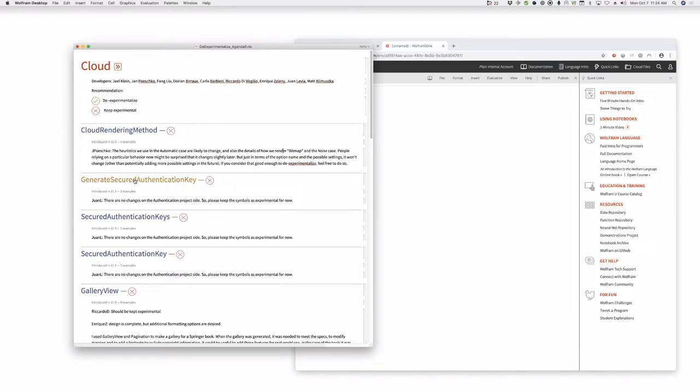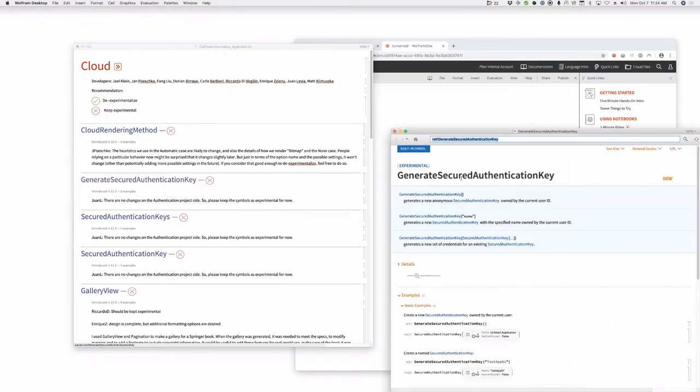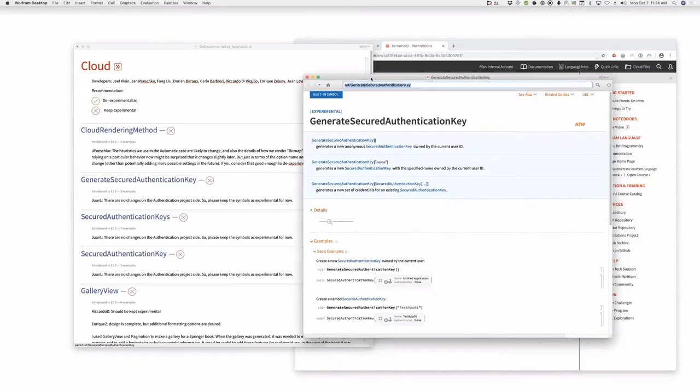Generate secured authentication key and friends. Okay. What aspect of this is still experimental? I mean, we don't have OAuth 2. Do we have Eric here? What's the status of these things for OAuth 2? Somebody speak to that, please.